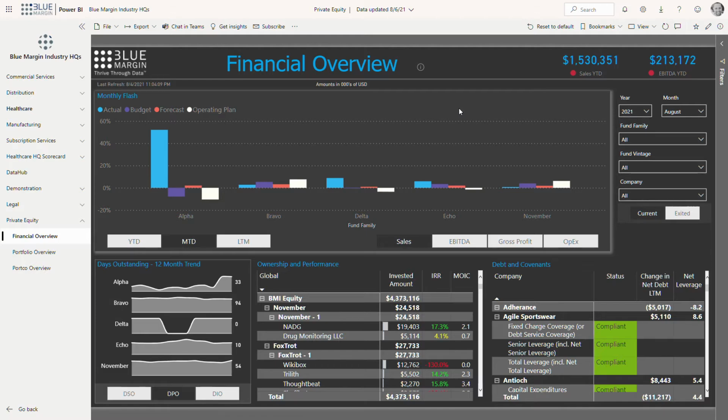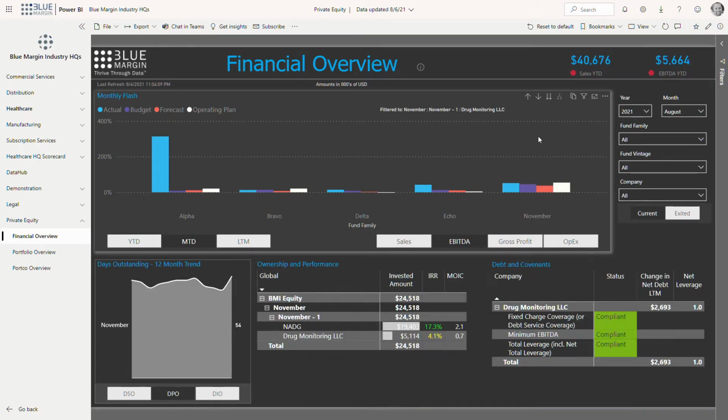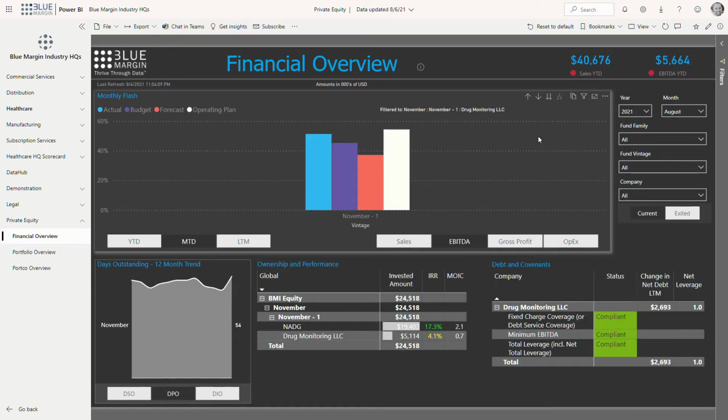Additionally, if I were to choose the EBITDA slice, this will give us a different view of what's going on across these different fund families. Should we want to make a deeper analysis on, say, for instance, the November fund family, we can just drill down on that and get greater context into the vintage. In this case, there's just a single vintage for this fund family called November 1.